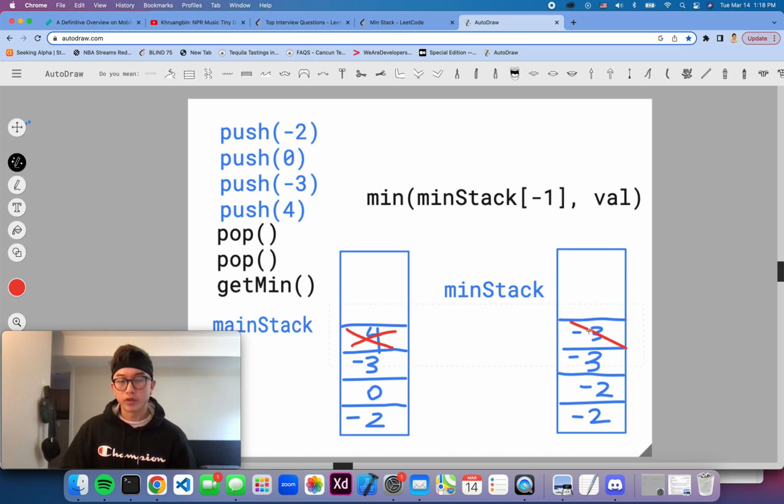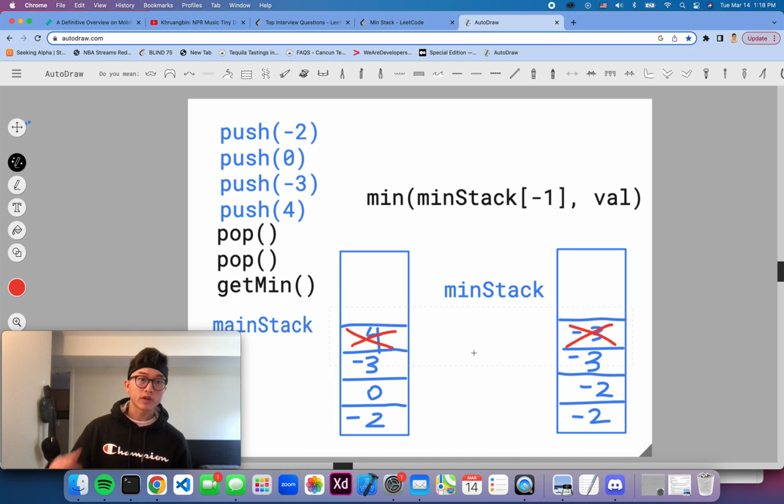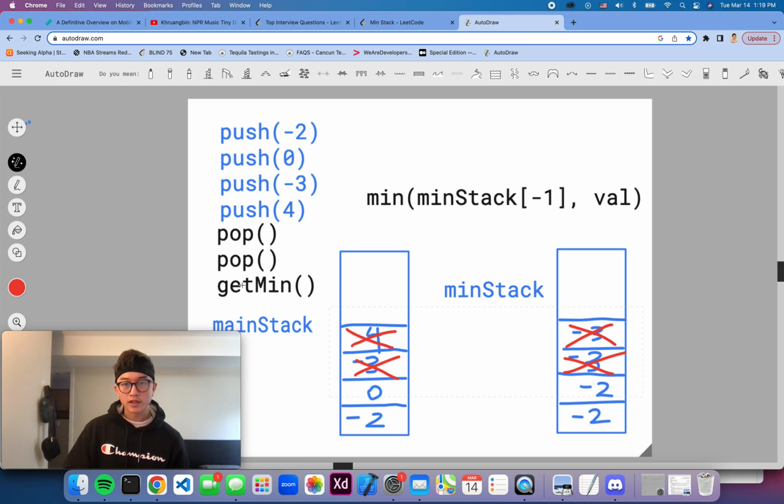That's actually not true. We don't remove that. Do we? Yes, we do. We want to keep it symmetrical. We're always going to have the same amount of elements in the main stack and the min stack. The second pop, we remove a -3. We remove this -3. And when you call get min at this point, you refer to the top of the min stack, and your min value would be -2, and that would be correct. So that's why we're going to use two different stacks.